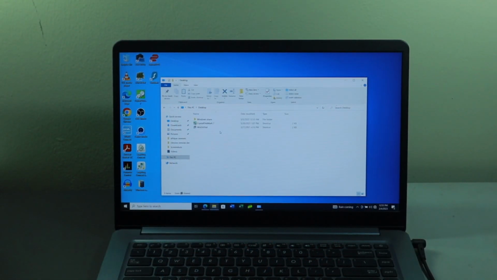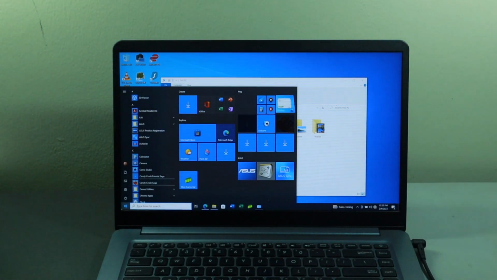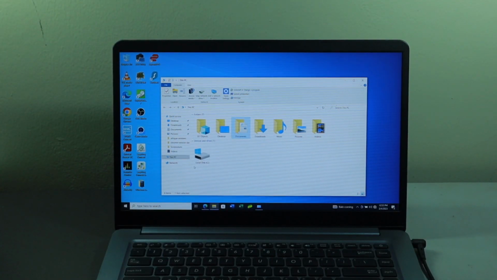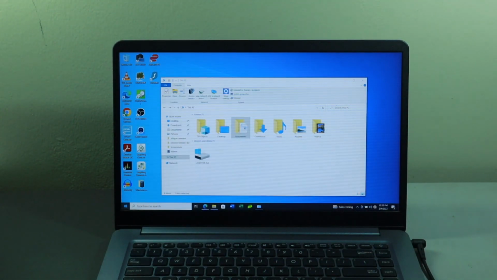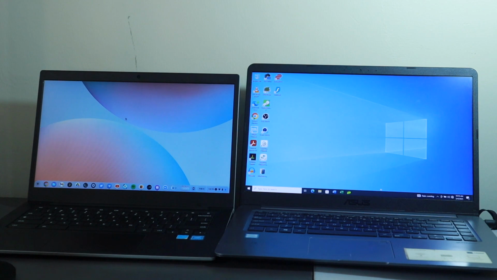I've been primarily a Windows user for a very long time. Actually, from the beginning of my computing journey, I have been using Windows, but given my job, I have been switching between Windows, Chrome, and Mac. So, what are the differences between Chromebooks and traditional laptops, and which one is best suited for you? That is the purpose of this video, and hopefully by the end of this video, you should know which one is best suited for you.